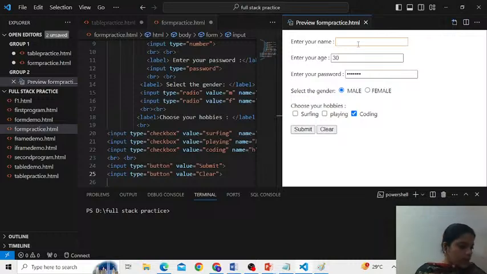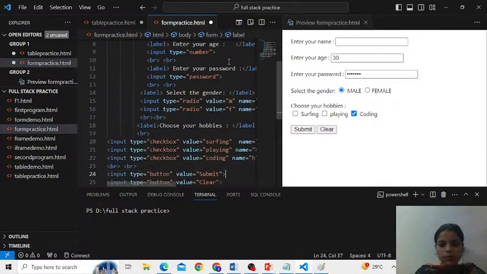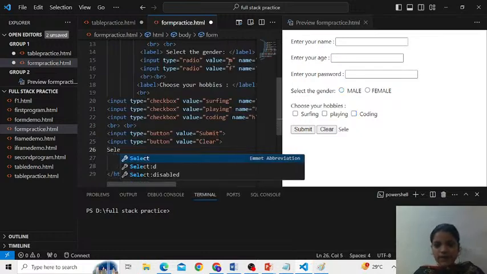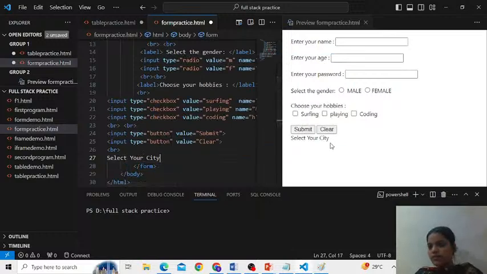Alright. Good. Ma'am, what is the difference between normal text and label? Chirag, normal text and label, see what happens is, sometimes we create a label. If I don't write anything in a label, suppose select your city, I write like this, select on a new line, select your city. So it still displays.